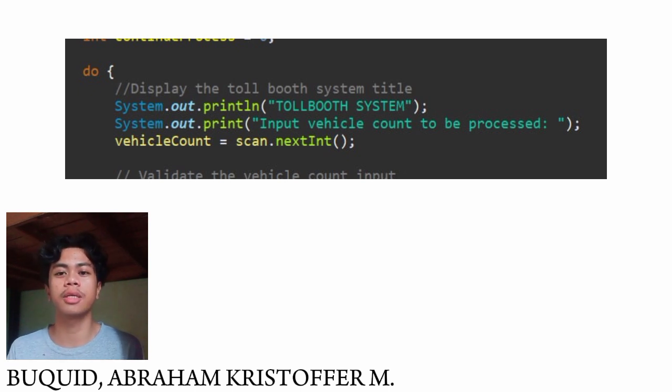This code is a part of a tollbooth system that begins by displaying the title Tollbooth System. Next, it asks the user to enter the number of vehicles to process. The vehicle count entered is then stored for further steps like calculating toll fees or recording vehicle information.